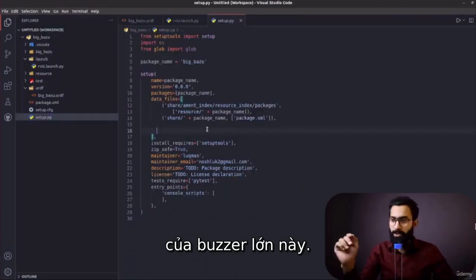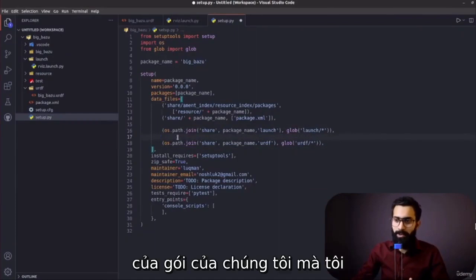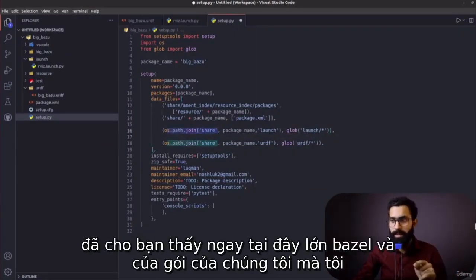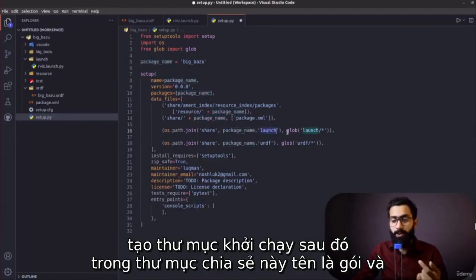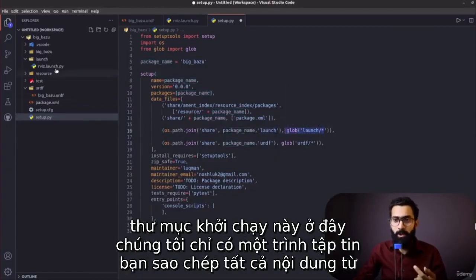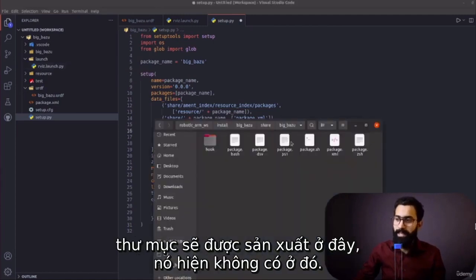In this setup.py file, we are going to write 2 lines. Here we have them, and in these 2 lines, we are doing a lot of things. First, we get to the share folder of our package that I have shown you right here, Big Bazoo. In this share folder, named after the package, create a folder launch. Then you copy all of the contents from this launch folder. Here we have just one file, rviz.launch.py, and copy and paste it to a folder that is going to be produced here. It is not currently there, okay?